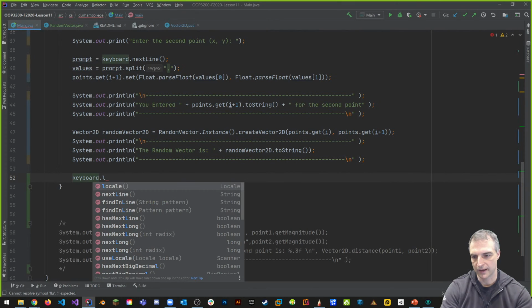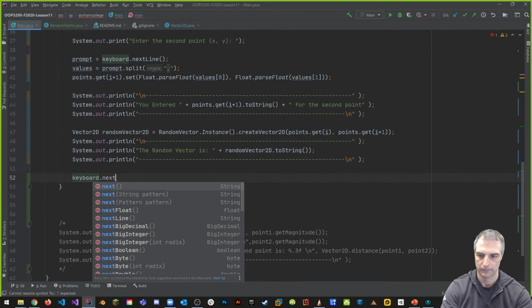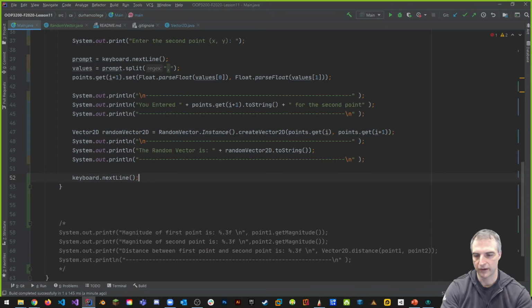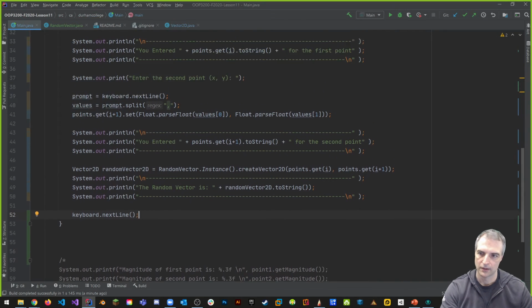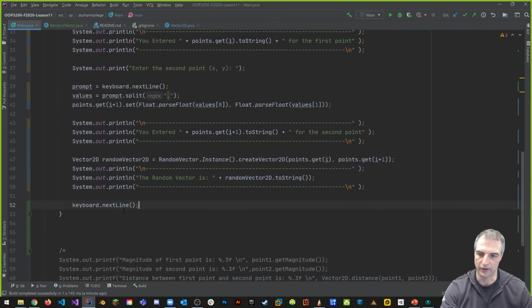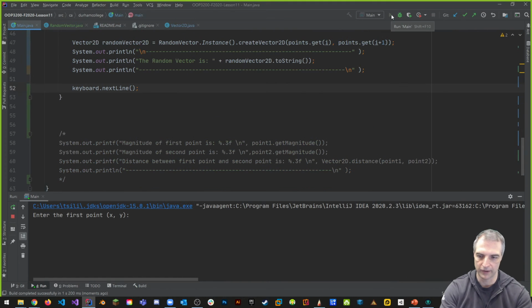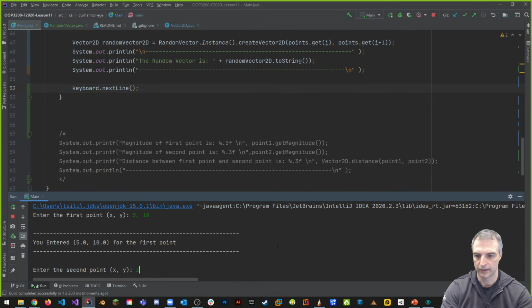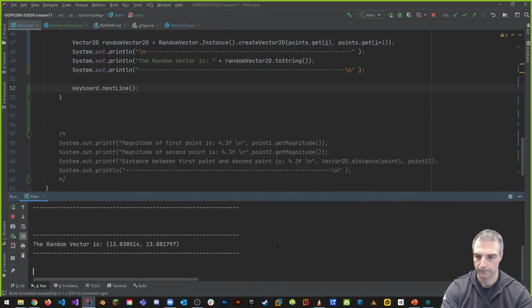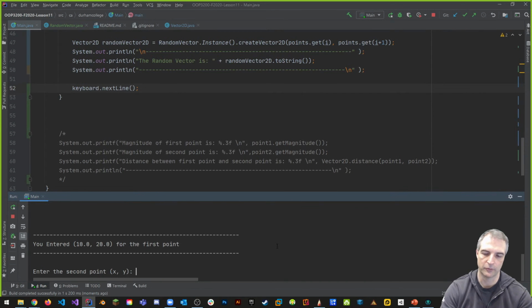If I did a next line here to ignore stuff, since the prompt is what I'm doing it with, let's see if that works. So again, we're running the same thing. 5, 10, and then 10, 20. It's looking for our next line, and now it's going right to the second point again.